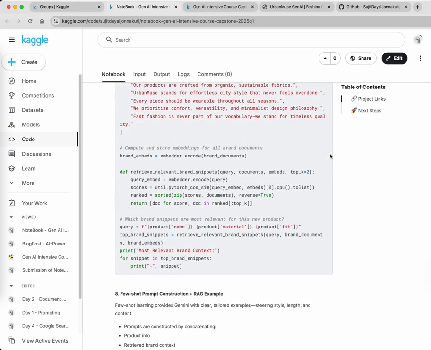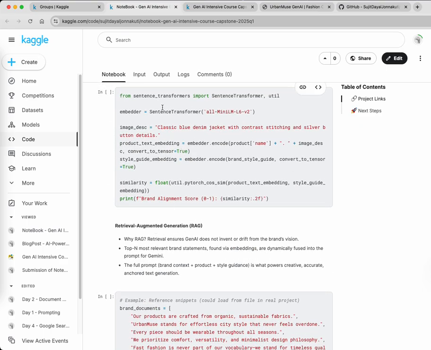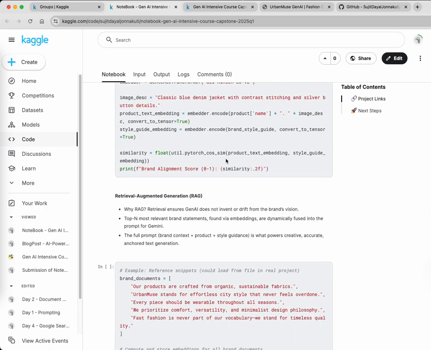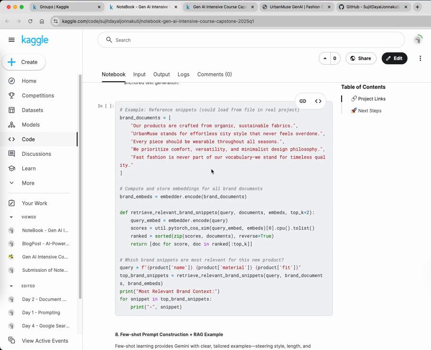And then the few shot prompting. So here is an example for RAG. Then this is the sentence transformer code which I've used. So you must be wondering, why RAG, right? Retrieval ensures GenAI does not invent or drift away from the brand's vision, right? The top most relevant brand statements found via embeddings are dynamically fused into the prompt for Gemini. The full prompt is what powers creative, accurate, anchored text generation. It's a combination of brand context, product, and style guidance. And below is the code snippet.